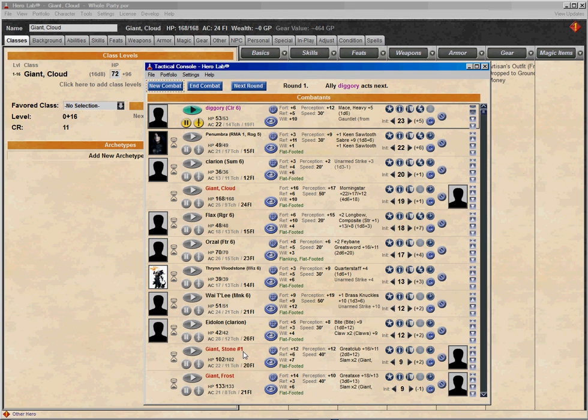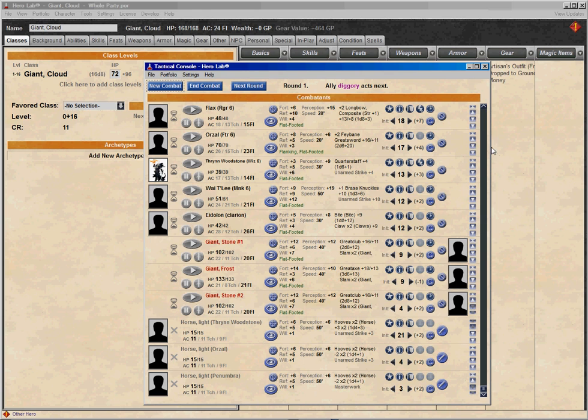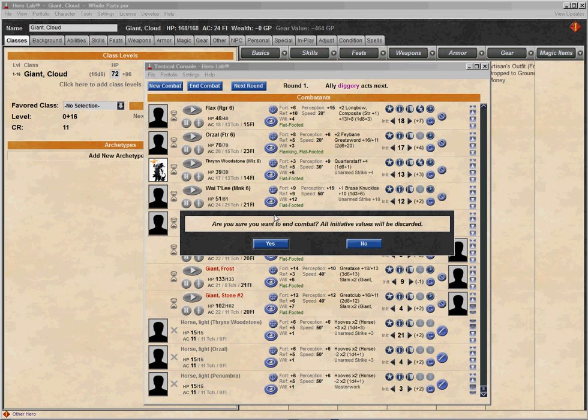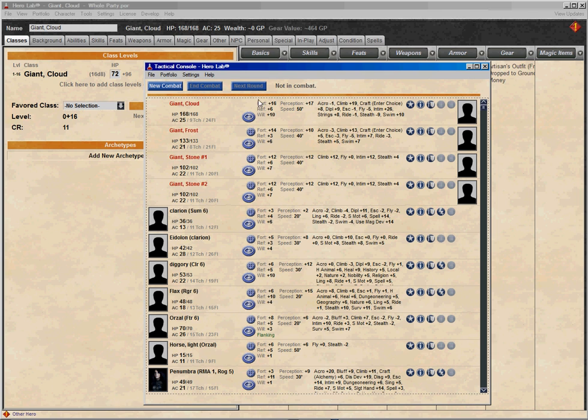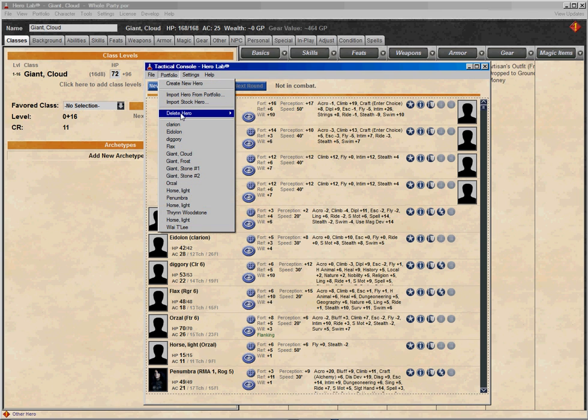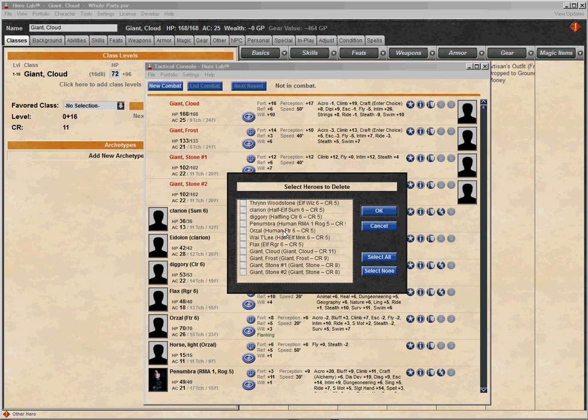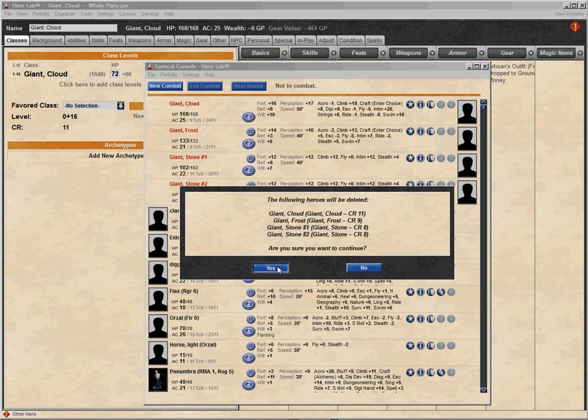Now, when the combat is done, let's end the combat here. We'll see that our giants are still there. So we want to get rid of those. So we go to the portfolio, delete hero. Now I want to delete more than one, so I'm going to delete multiple. I want to say I want to delete all of these giants here. I'll do that. And I want to delete them, yes. And it'll remove them out of my list here. There you go, and I'm back to where I started.